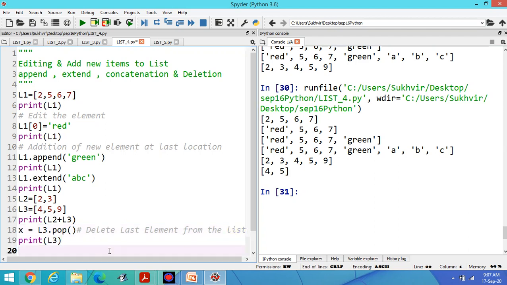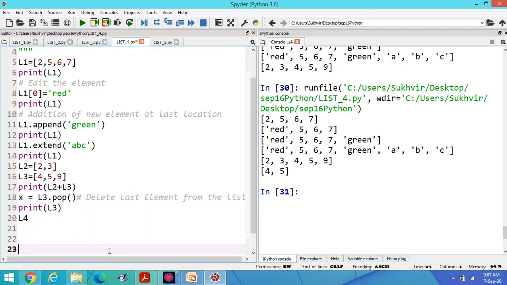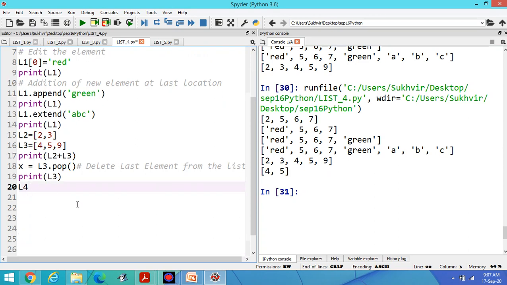Now, suppose L4 is the list. L4 is the new list.